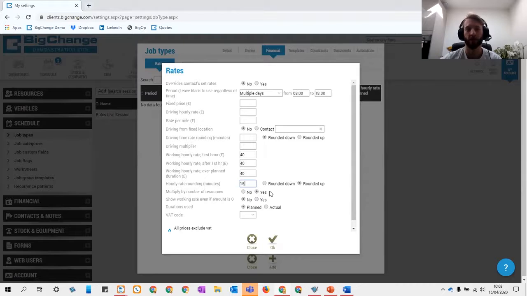So that's especially useful if you're using costs already. So you've got your engineers' hourly wage and everything like that set in there, so you know what the cost is going to be. You want it to reflect that in terms of what you're going to charge the customer.